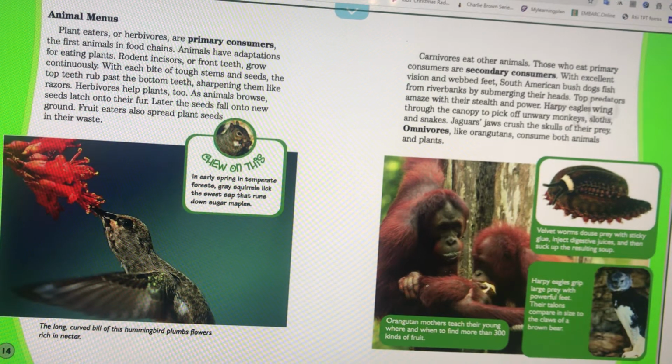Harpy eagles wing through the canopy to pick up unwary monkeys, sloths, and snakes. Jaguars' jaws crush the skull of their prey. Omnivores, like orangutans, consume both animals and plants.